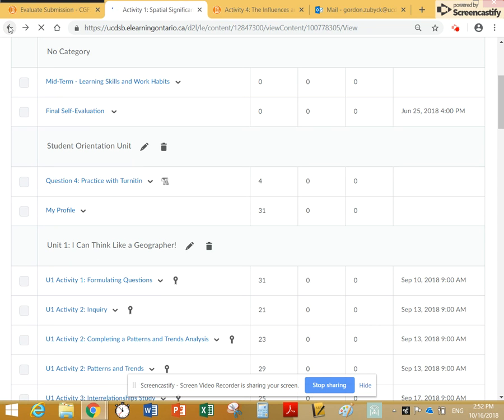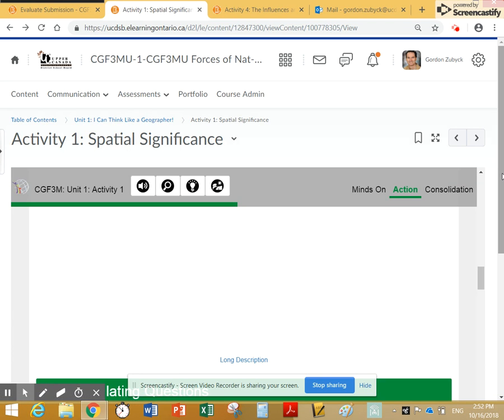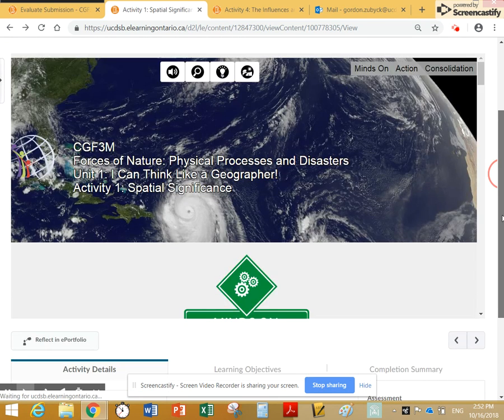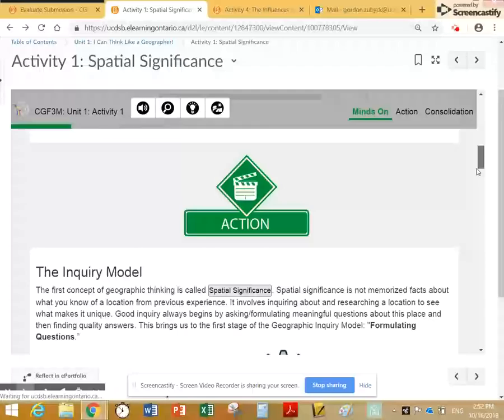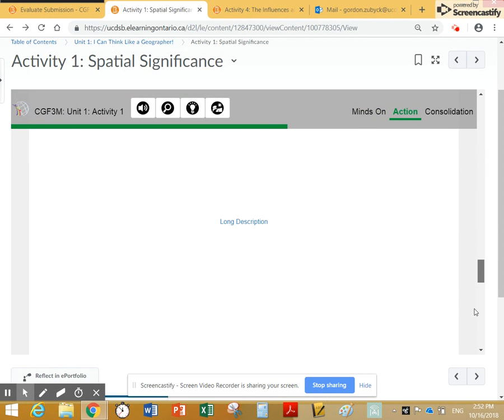There's also discussion items, which is another way in which you can submit your work. And if we go quickly back into Unit 1, Activity 1 here again, down a little bit further was an assignment whereby you had to post your information to a discussion item. The reason for that was so that other students could see the work and then you could respond to another student's work.